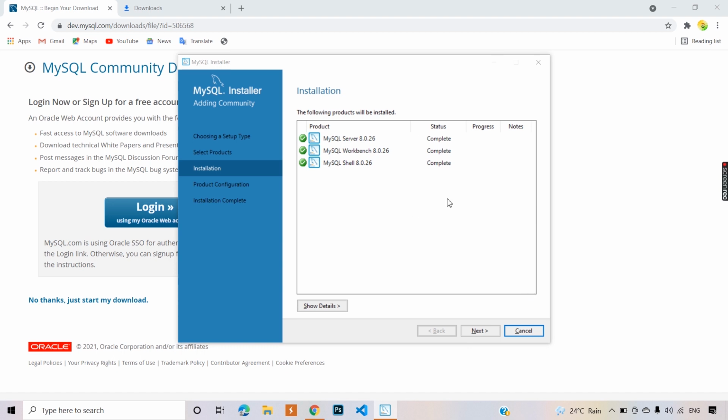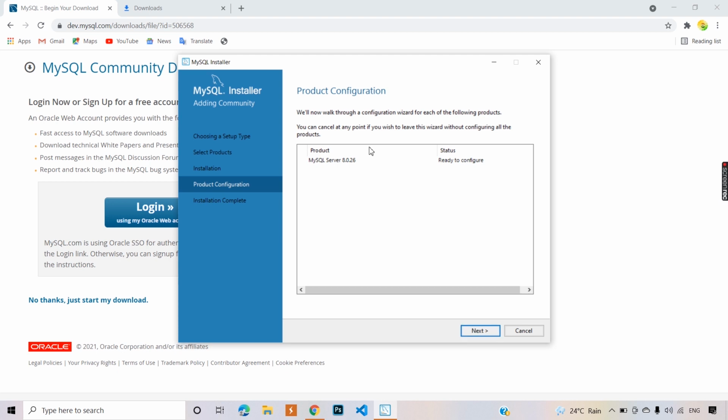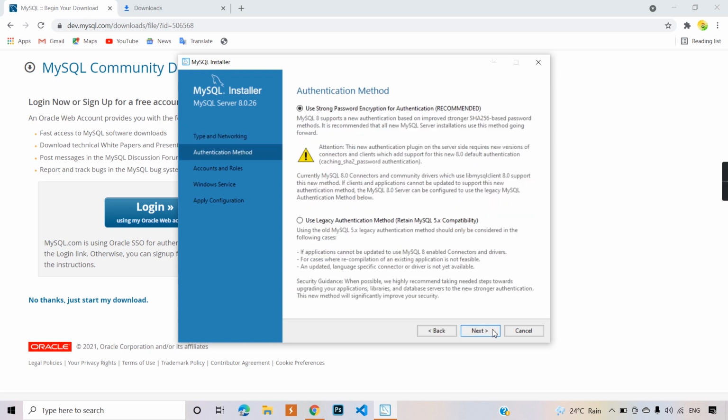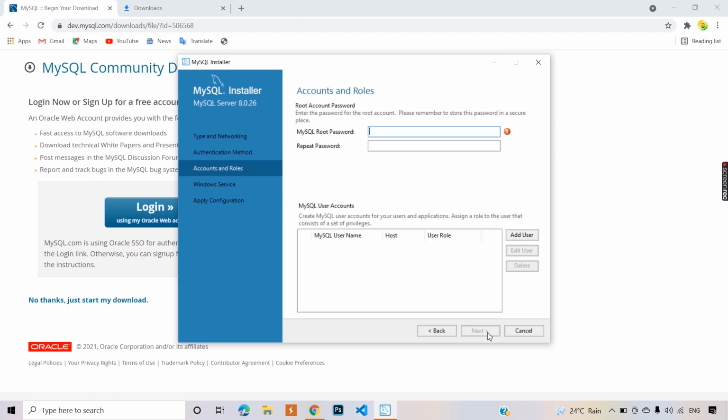After this click on the next button, and there's product configuration, click on next. Here is type and networking, you don't need to change anything, so just click on next. After this there's the authentication method, click on next, and here you have to create a password for the root account. Here root means simply admin, so create any password of your choice.